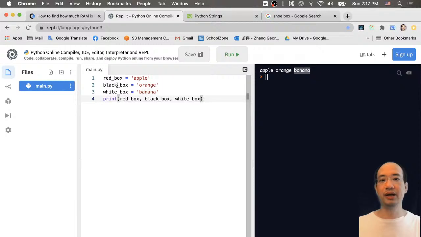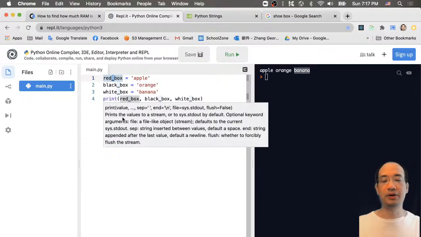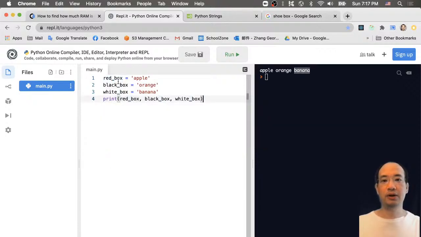So think about the variable like a box or a pocket or a bag, whatever you can carry things in, but you have to name it. When you name it, you shouldn't have a space inside the name. So like here I use underscore, and you say red underscore box equal to apple. So I will put the apple into my red box.